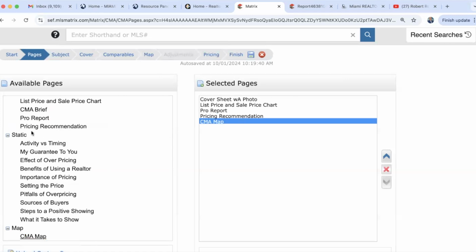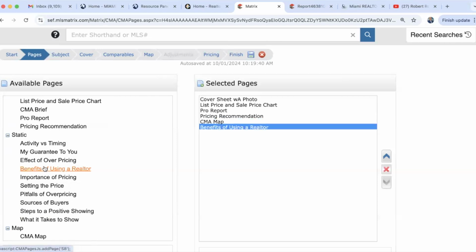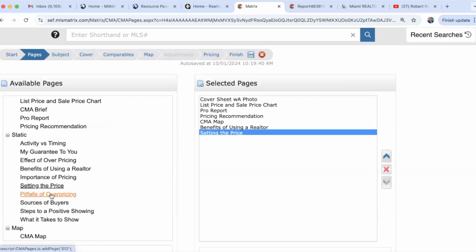And then these static pages are flyers that supplement your report and help you sell your presentation, right? I always use benefits of using a realtor. It's an explanation why they should hire us. But there's other things like setting the price, pitfalls of overpricing. So these are all flyers that you guys can use.